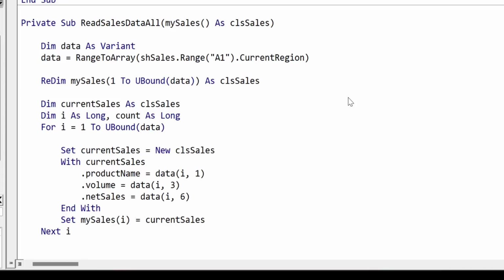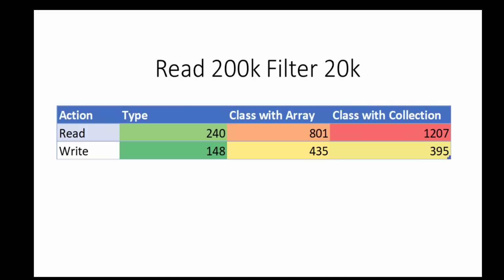So I created 2 new versions of this example, one that uses a class with an array and one that used a class with a collection. And if we look on the screen, you can see the results of the speed test. Now this was done over 200,000 records where we're filtering 20,000 records. And you can see that using the type is considerably faster than using the class module. And this is because it takes a little bit of extra time to create the class module. So when we're dealing with basic data types like this, the user-defined type is actually a much faster method to use.